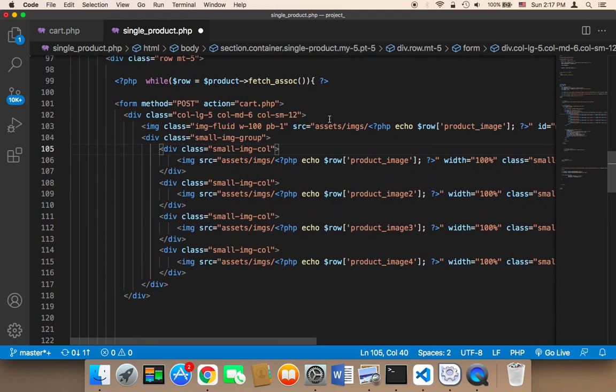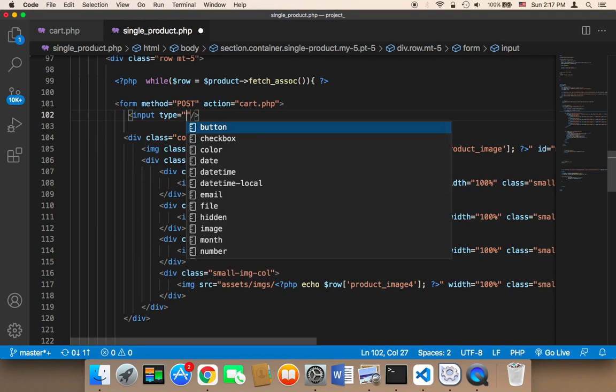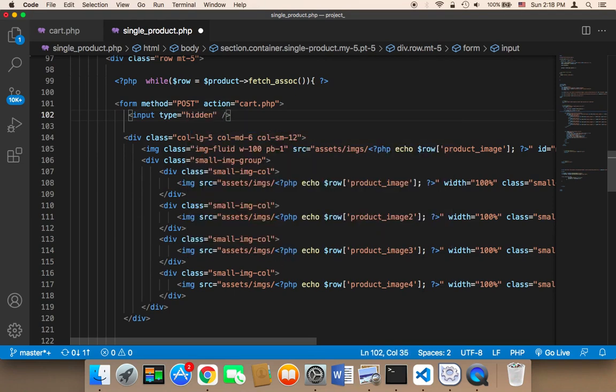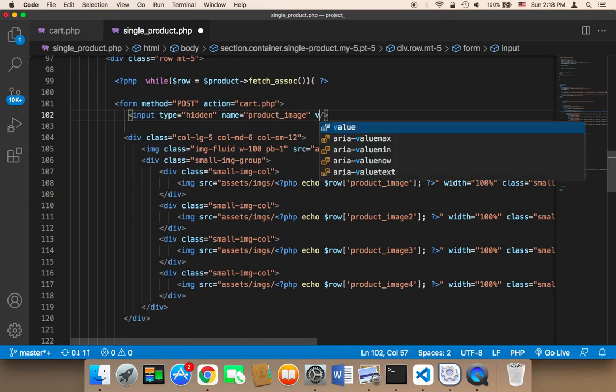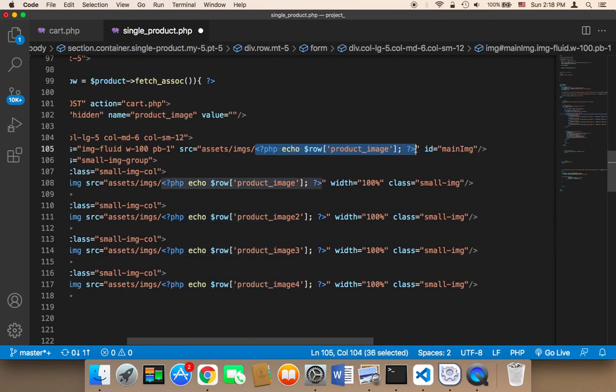First, the image. In order to pass the image, we need to create inputs. I'm going to create hidden inputs with the data that I want to pass. So I'm going to say input, and that input type is hidden, and I'm going to say name. The name is going to be product image, and then value. The value is very important. We need to store the value. The value is going to be equal to the image, so I'm going to copy this. The value is this.